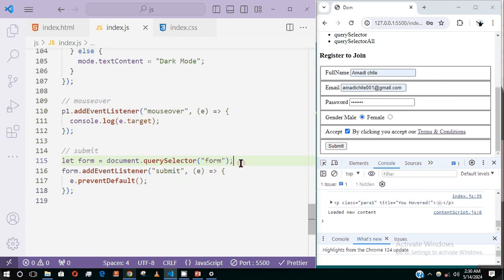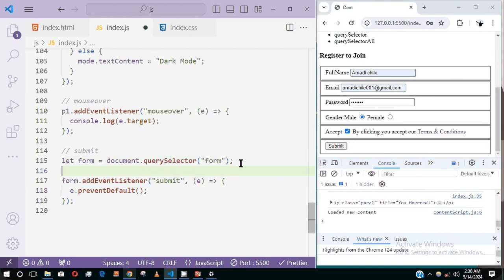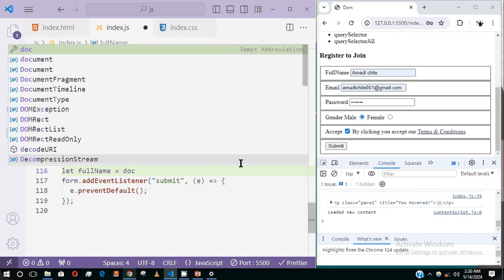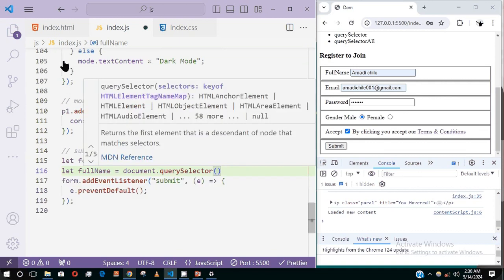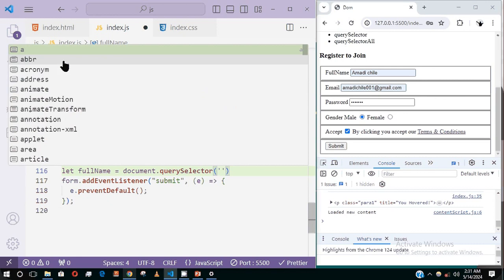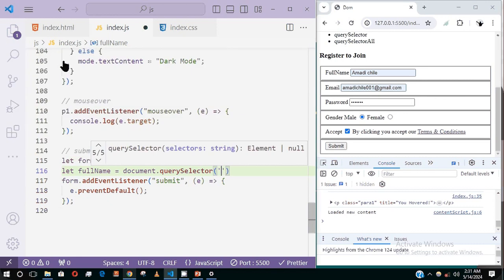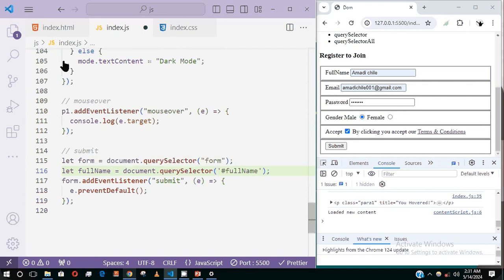So let's do that. Let full name be equal to document dot query selector, then it's an ID, so dot that, full name.